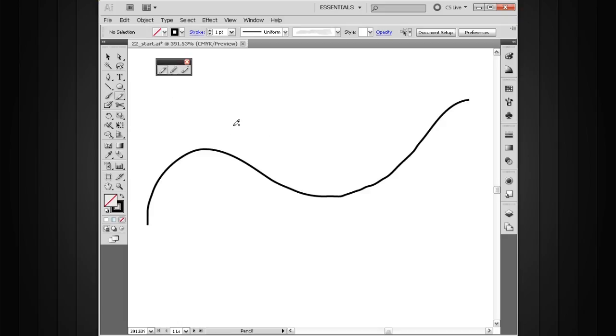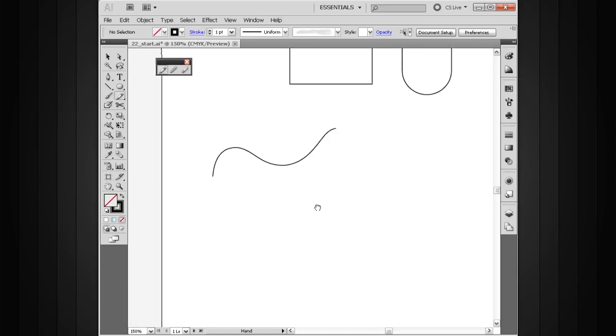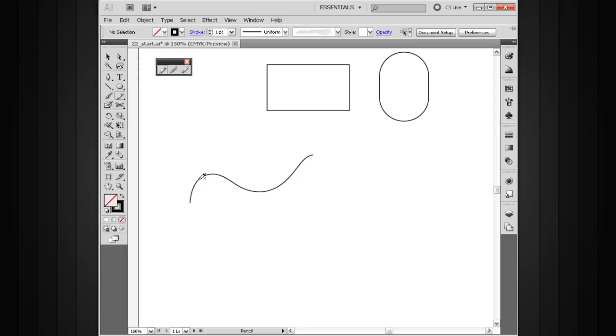So let me switch back to my pencil tool here. I'm going to select this path, and let's hold down our Alt key. In doing that, you can see that I switch over to the smooth tool. I'm just going to begin smoothing this path out by drawing on top of it. That looks pretty good, so we'll deselect that here, and you can see how the smooth tool has smoothed out some of the imperfections in the path I drew.